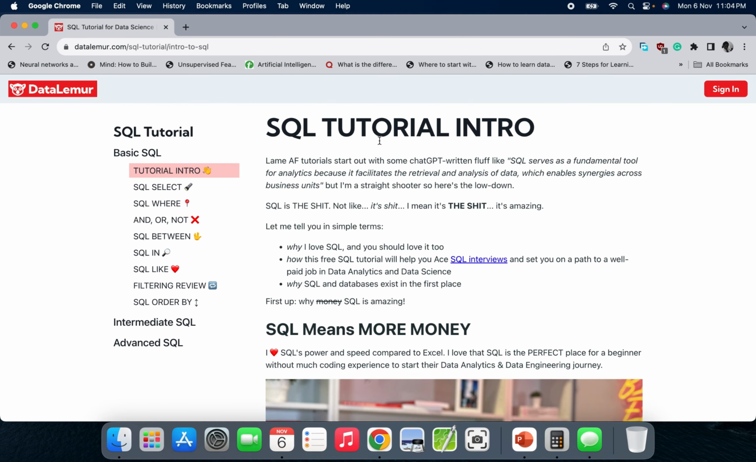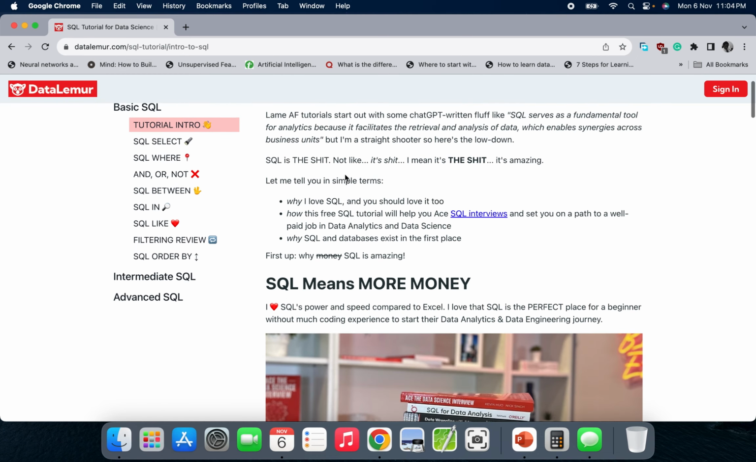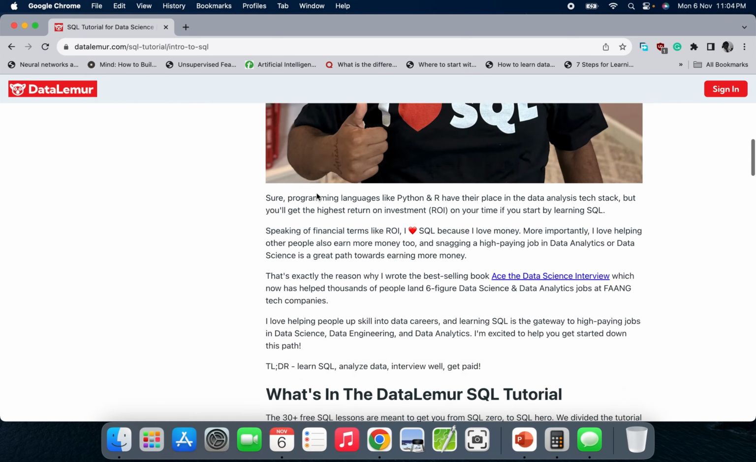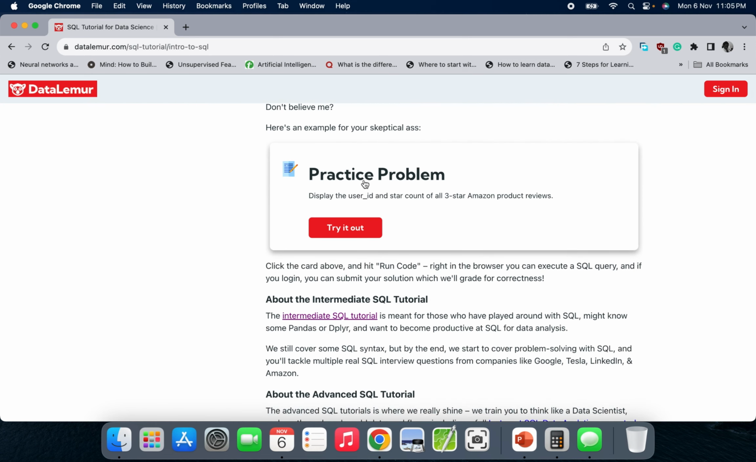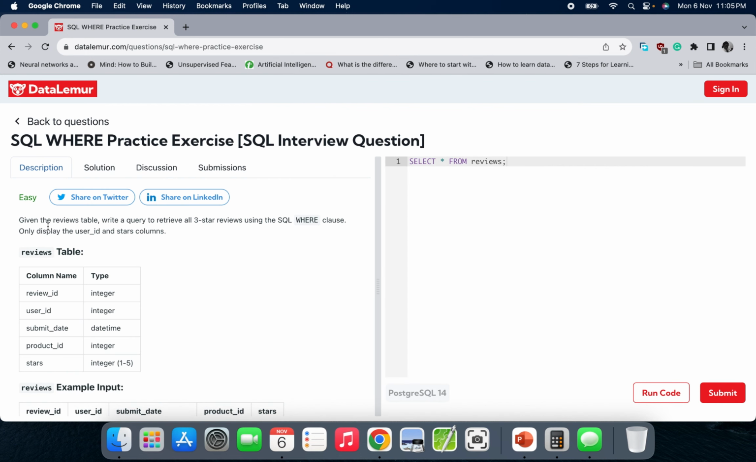So you have the SQL introduction. You read, it tells you everything. Then we have the practice problem. The question here is: given the reviews table, write a query to retrieve all 3-star reviews using the SQL WHERE clause. Only display the user ID and the stars columns.